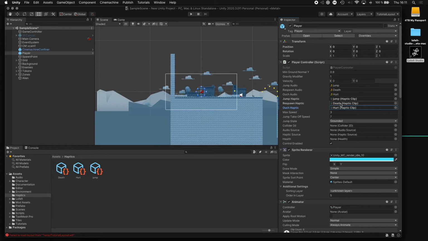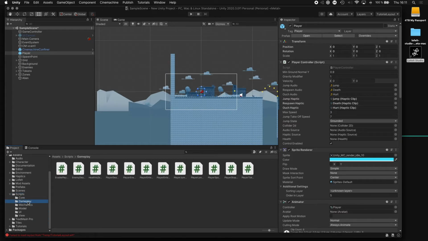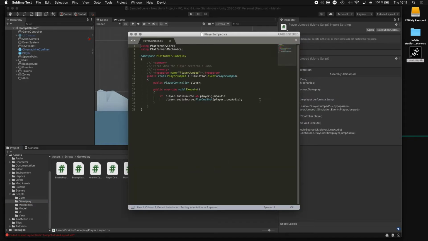Okay, so now we have to do a similar kind of exercise that we did with the enemies. We need to go find the scripts where the individual sounds for the player are triggered. So we'll go back into the scripts folder and take a look at, is it gameplay? Yeah, so like player jumped. We can open up this one, and right there we can see there is the code for triggering the audio assigned to player jump. And so we're going to do something very similar now to trigger the haptic for jump.